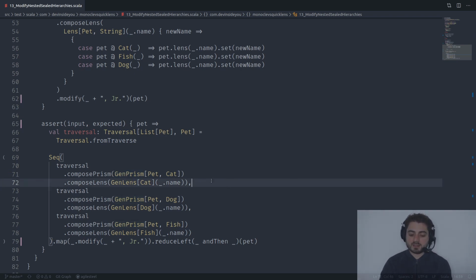So nothing fancy, right? We have a list of pets, so we have a traversal. We need to figure out if it's a cat, so we need a prism. We need to go inside of the cat to get the name, so it's a lens, right? We did this thing many times in the previous video. And then we basically do the same thing for cat, for dog, and for fish. And we do the same trick as before. We map it, modify, reducing left, composing all of the functions, and we have this one gigantic function. We're applying it to the pet.